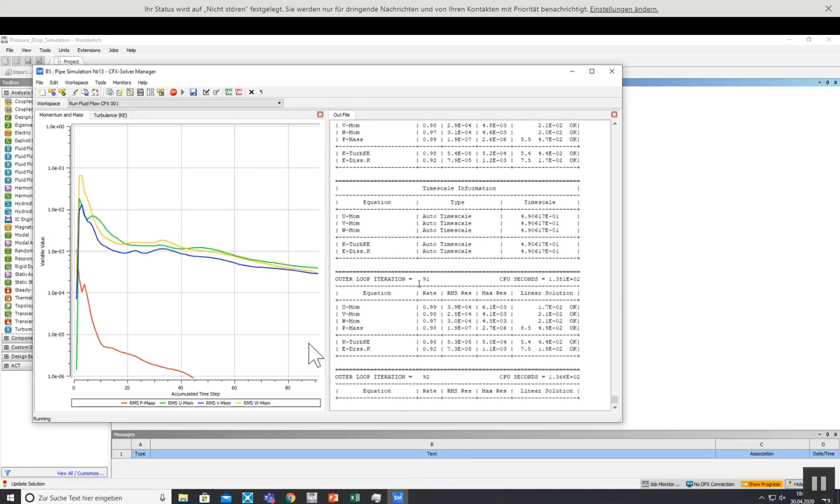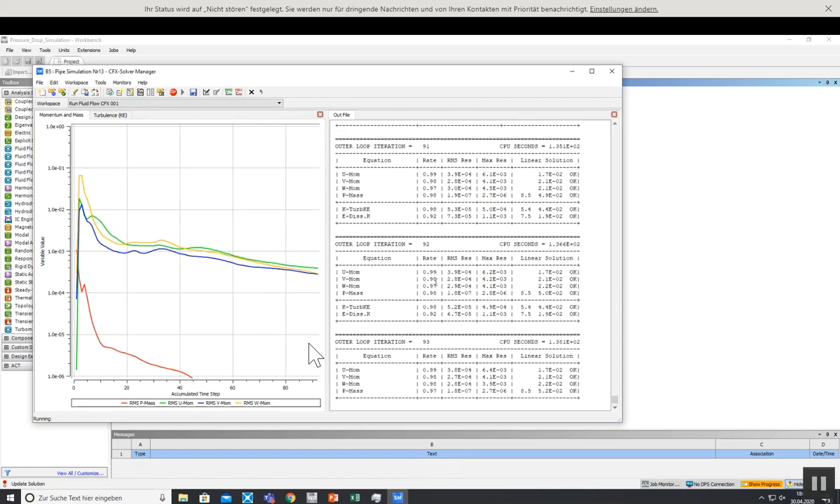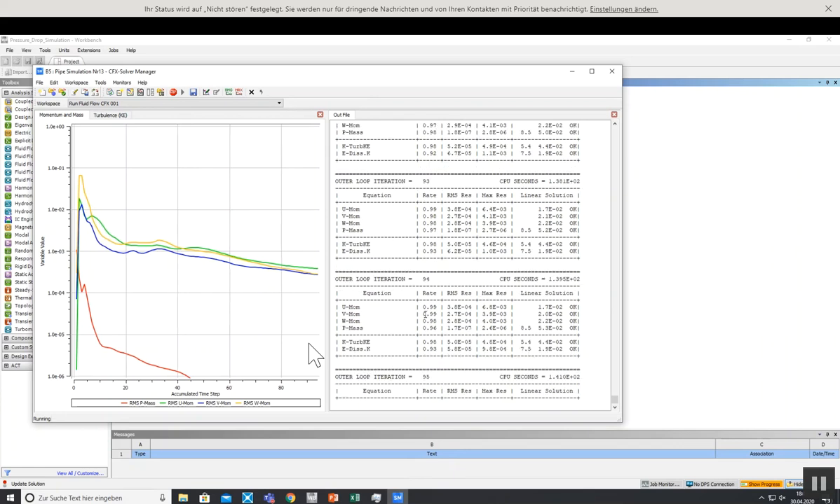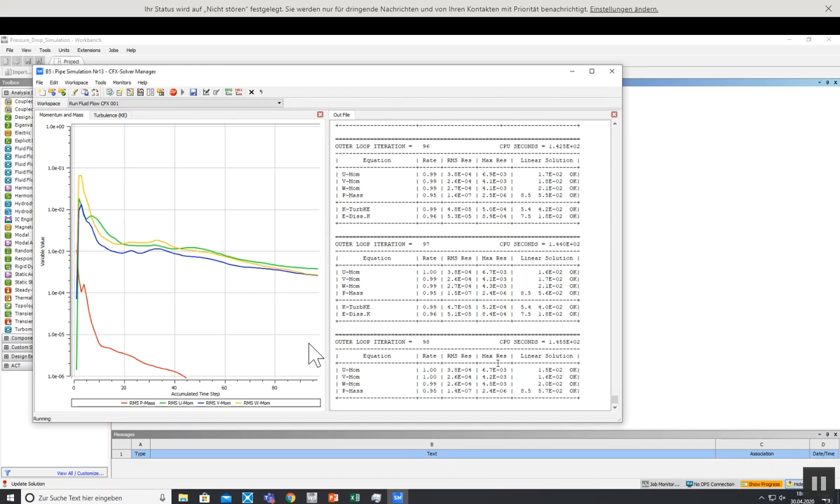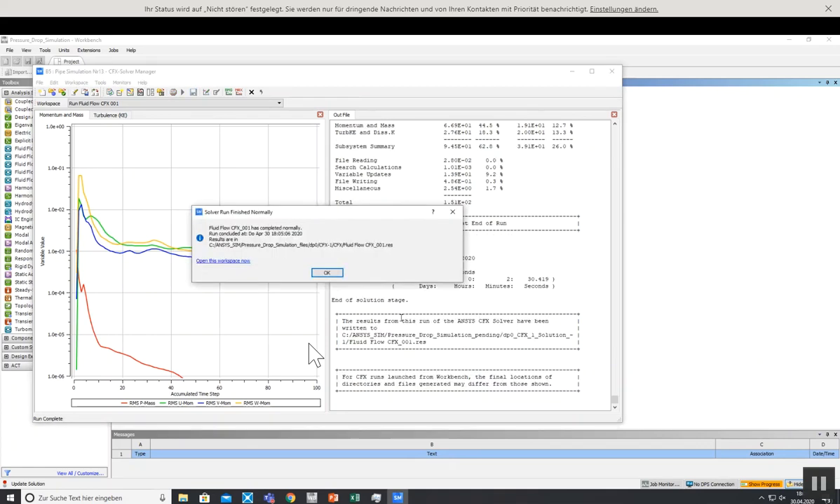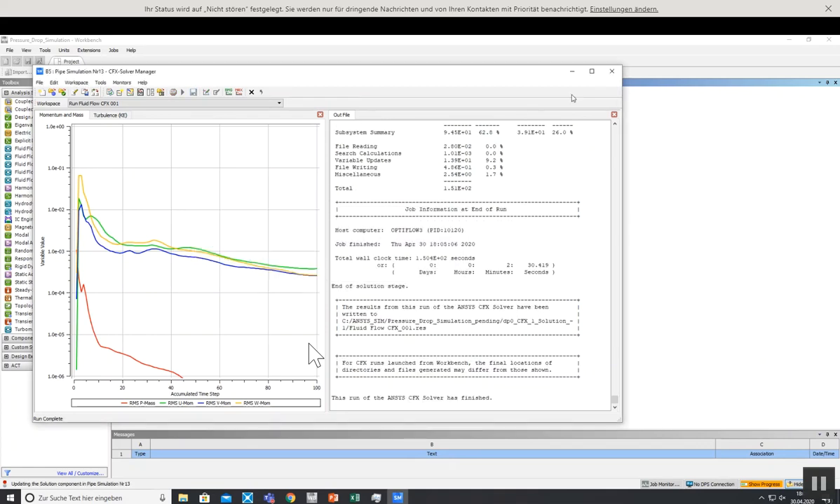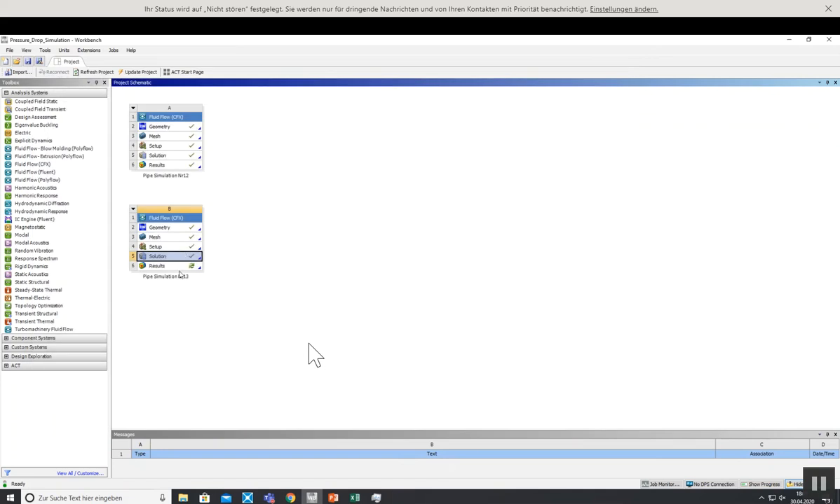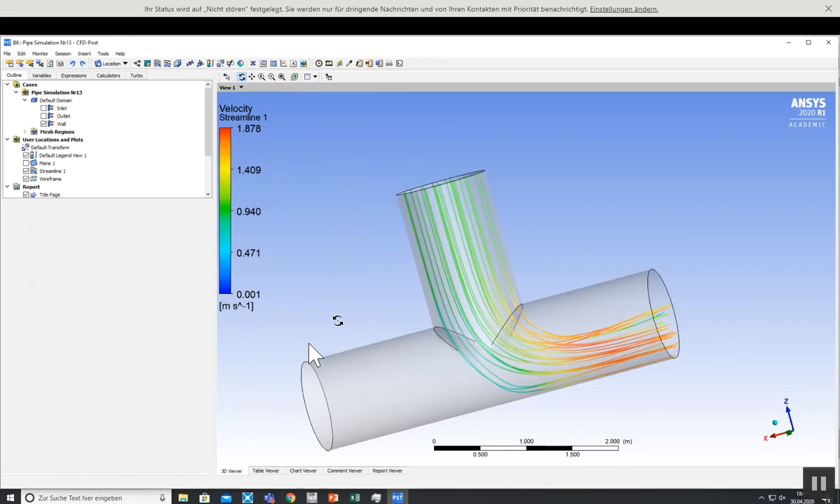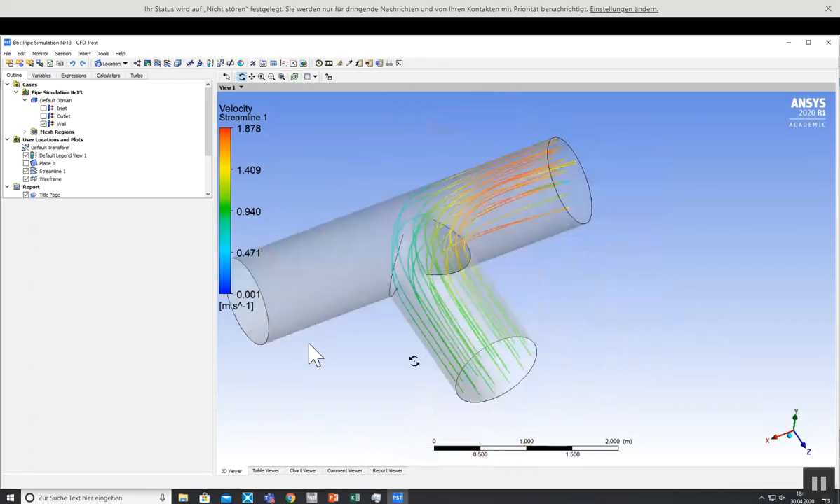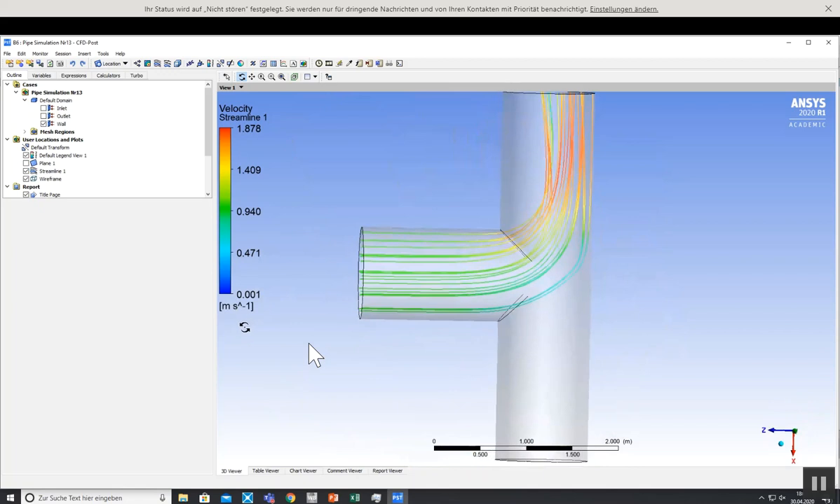And we are at iteration 95, 96, 97, 98, 99, and iteration 100. Convergence is reached. Congratulations. Simulation is finished. We can close it. We can edit the results. Have a look at our fluid flow, and that's how it should look like. Perfect.